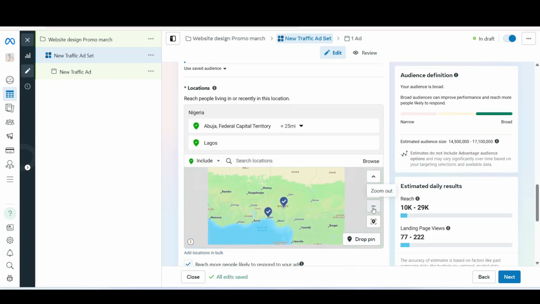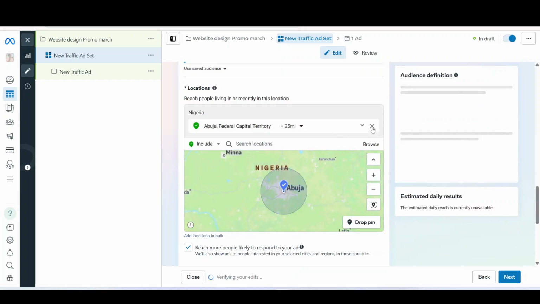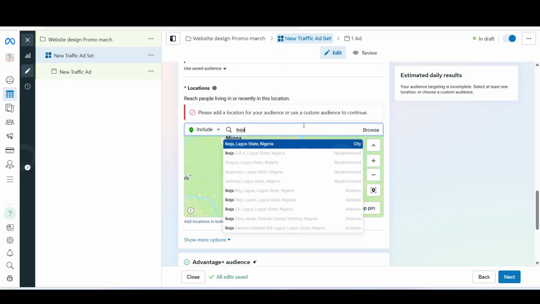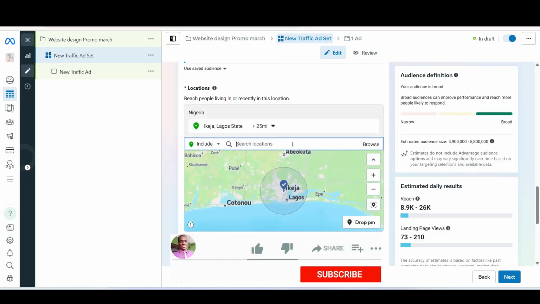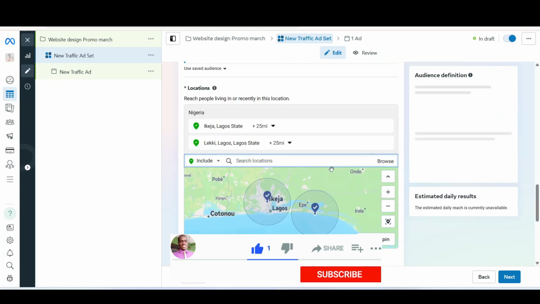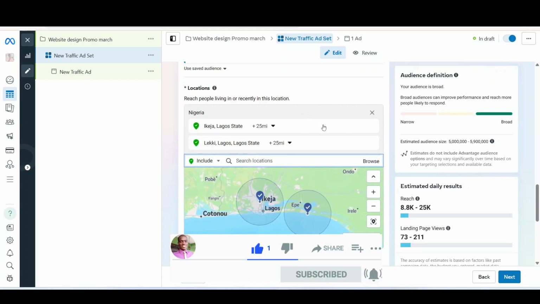So you can see it right here. And maybe you want to just target Lagos alone and specific cities in Lagos. So maybe you are doing a training or an event and you just want people in Lagos. Maybe you are doing it at Ikeja and you want to target people that are in Ikeja alone. So you put in that location here, and maybe I want to add Lekki. So let me just add Lekki to it. So you can see it. So this is how you are going to set that up.